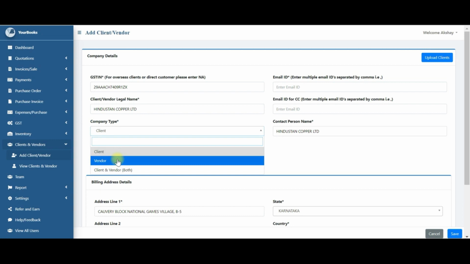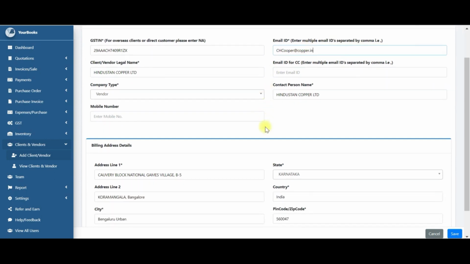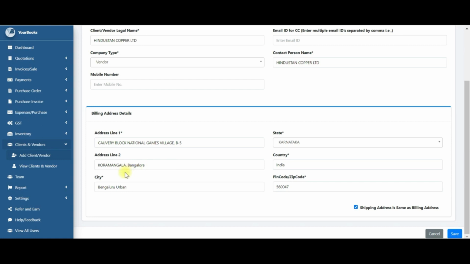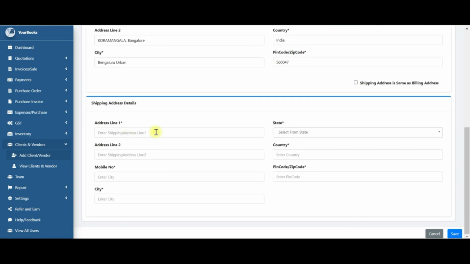Next, select the company type, whether it's a client or vendor. You can add the mobile number and email address of your client or vendor. Now check the billing address details, and you can uncheck this box if the shipping address is different from the billing address, or you can keep it the same as the billing address as per your requirement.